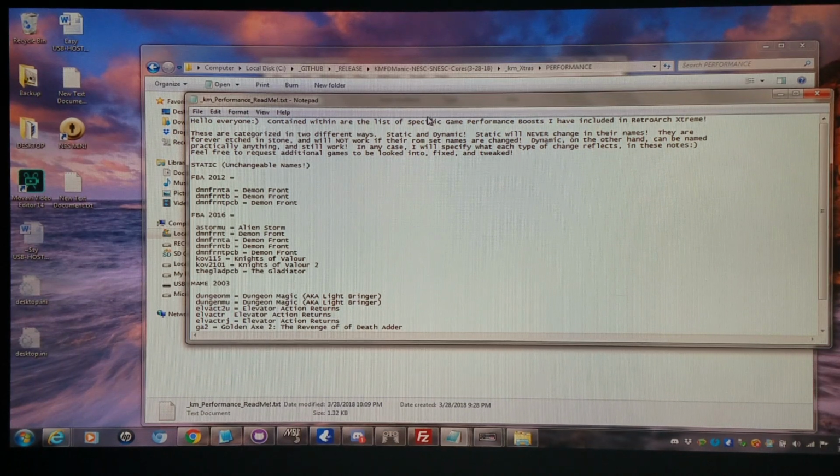But for right now, the performance upgrades that are currently included in today's core set update. Final Burn Alpha 2012. You have Demon Front. And these are the three ROM sets that will have the performance boost applied to them. And then for Final Burn Alpha 2016, we have Alien Storm, Demon Front, Knights of Valor, Knights of Valor 2, and Gladiator. And I'm going to increase these ROM sets with the next update.